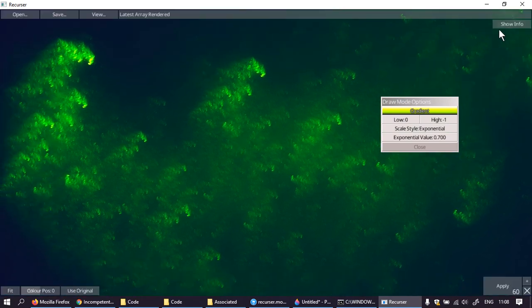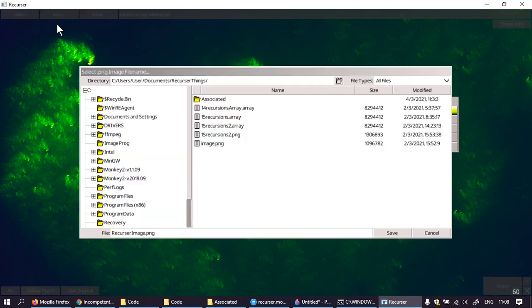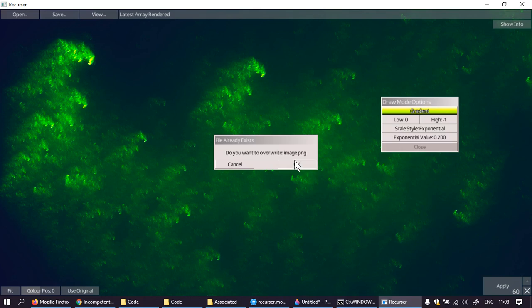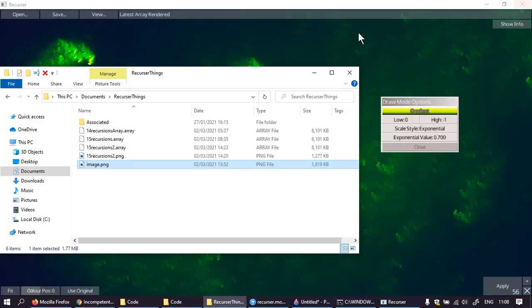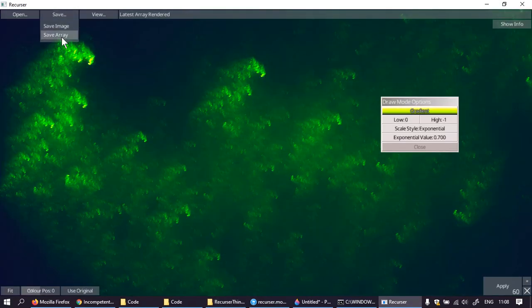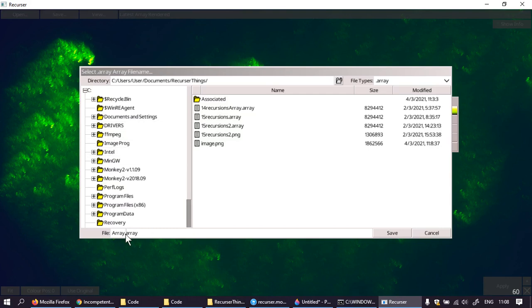Okay. The box is the right size. This box is the right size. If I say save image, just save it as image. Yes, I do. Don't know where I put that here, maybe. There is my image. I say save array. Don't know what to call it. I'll just call it array.